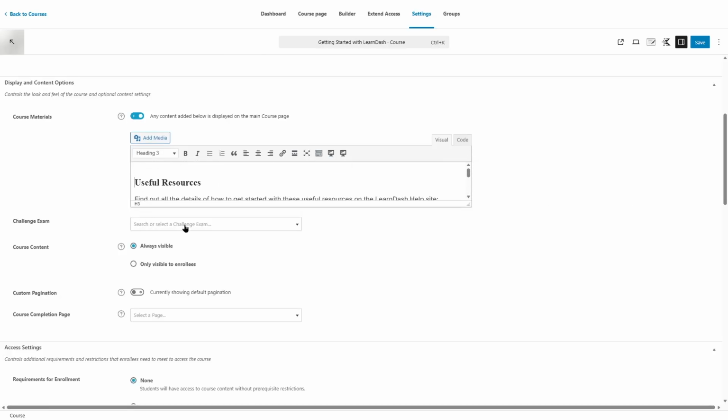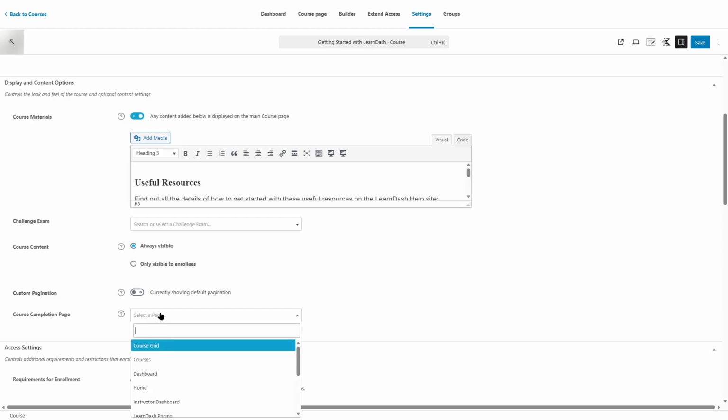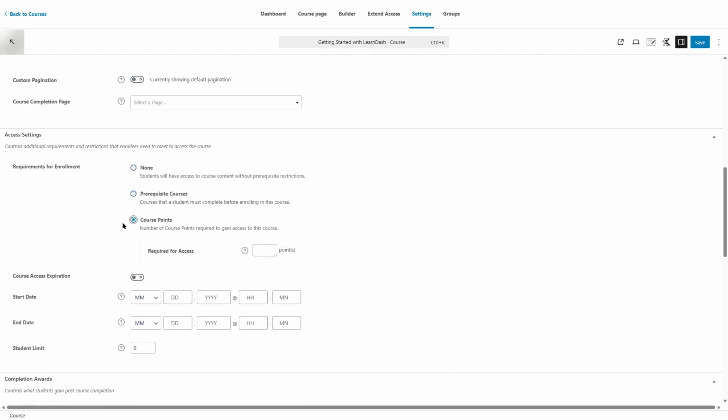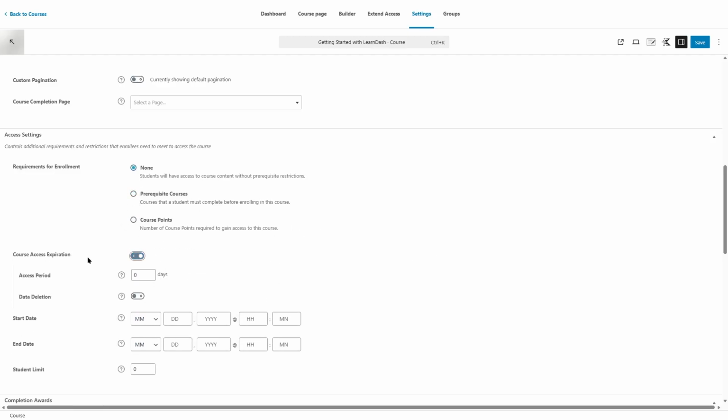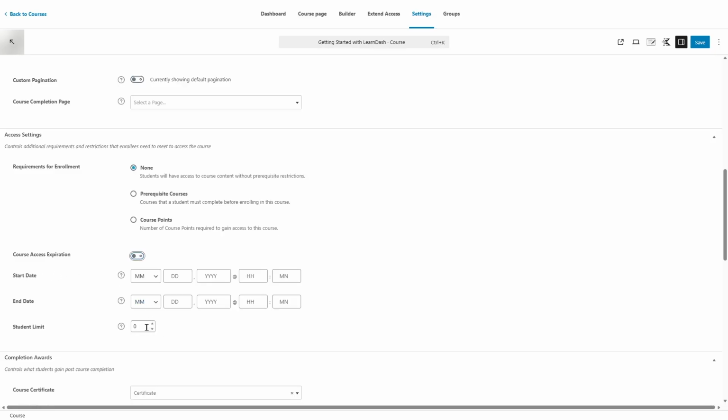Then we can add a challenge exam, which is an interesting quiz which allows students to skip a course if they are able to successfully answer this quiz. We can decide if we want to make the course content always visible or only visible to enrollees. We can enable custom pagination. We can select a course completion page. We can also add requirements for enrollment such as prerequisites and course points, which we talked about earlier. We can add a course access expiration date. We can add a start date and end date, also add student limits.